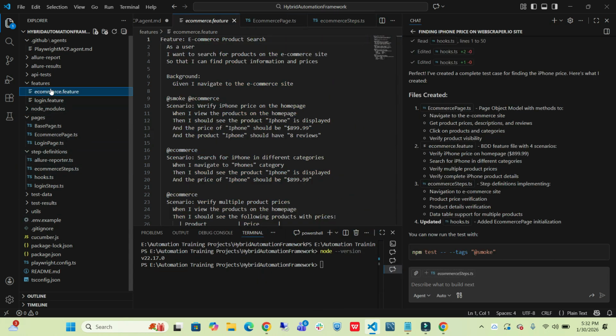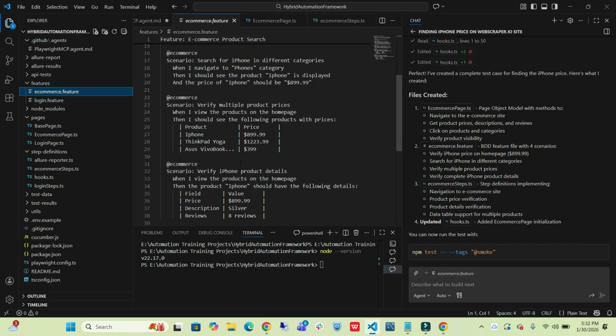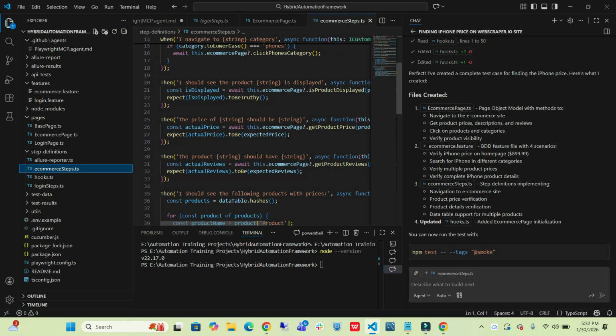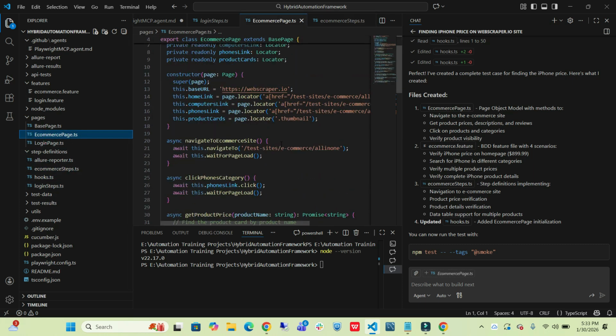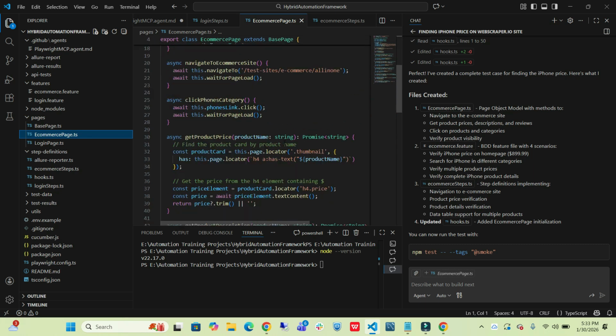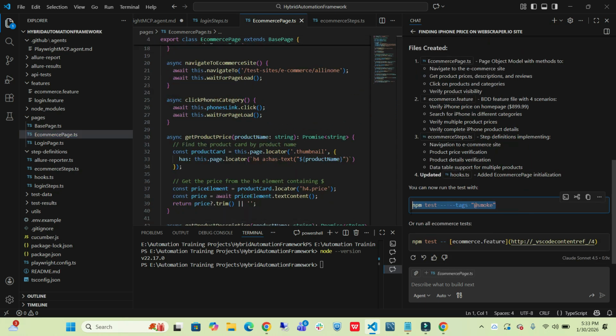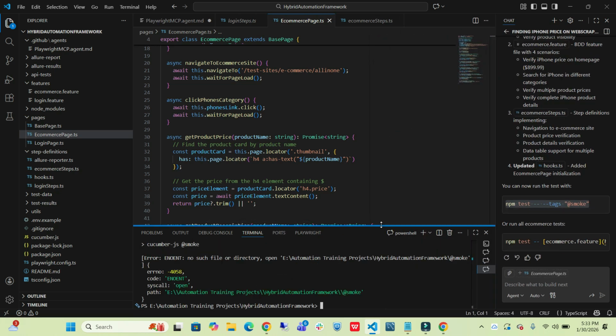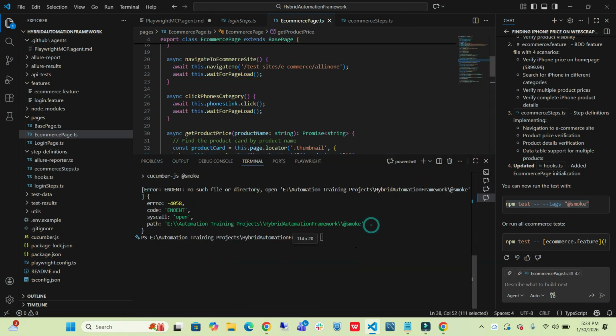So if you go and check the e-commerce feature, it created detailed test cases, like the price on the home page and so on, and it even created the step definitions here, and we should have a page here, so it has a page also. Oh, so now let's run this. So for example, I want to run the test cases. This is tagged as smoke, so I just pass this command and there is some error.